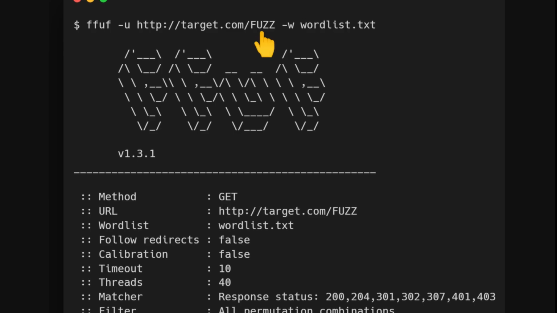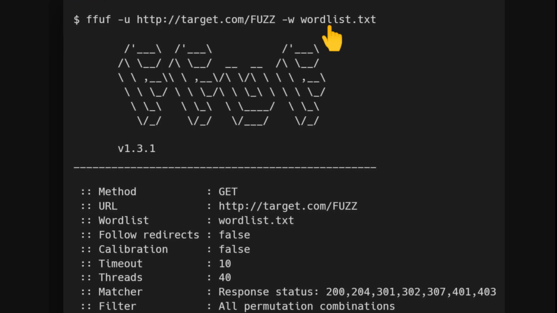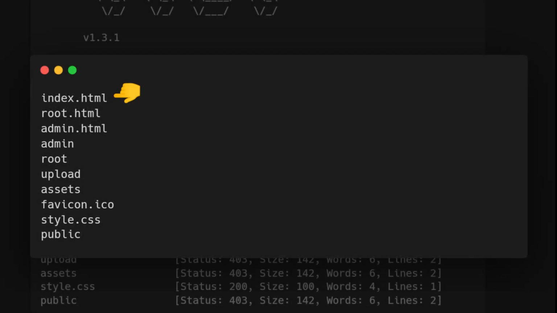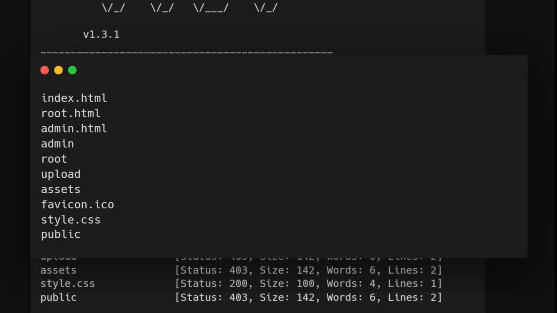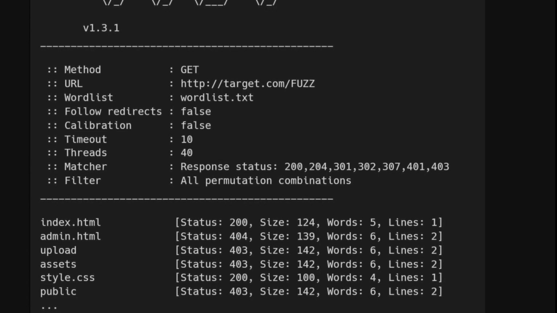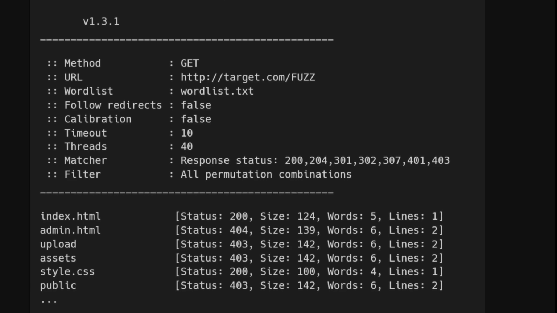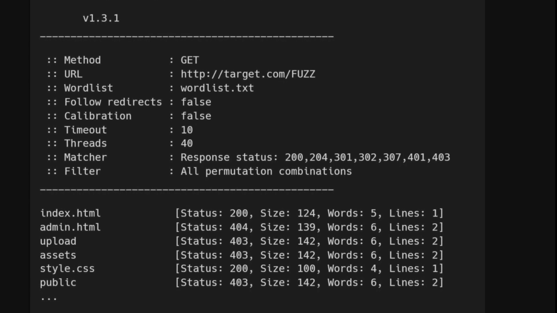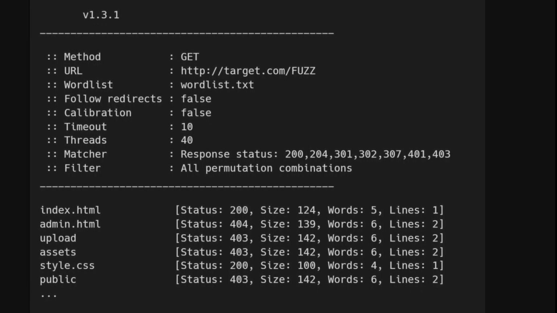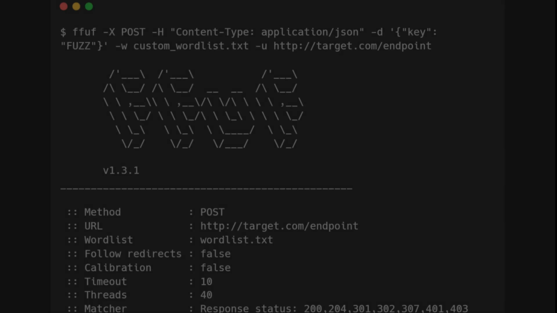In the URL, you'll notice the FUZZ placeholder. This gets replaced with the words from the word list. For example, if index.html is in the word list, the URL becomes target.com/index.html. FUF then checks this URL and tells us if the file exists based on the website's response. Here's a sample response from FUF. This is how FUF works. It uses the word list to try different file names on the target website. There are other ways to use FUF too, which we'll explore next.